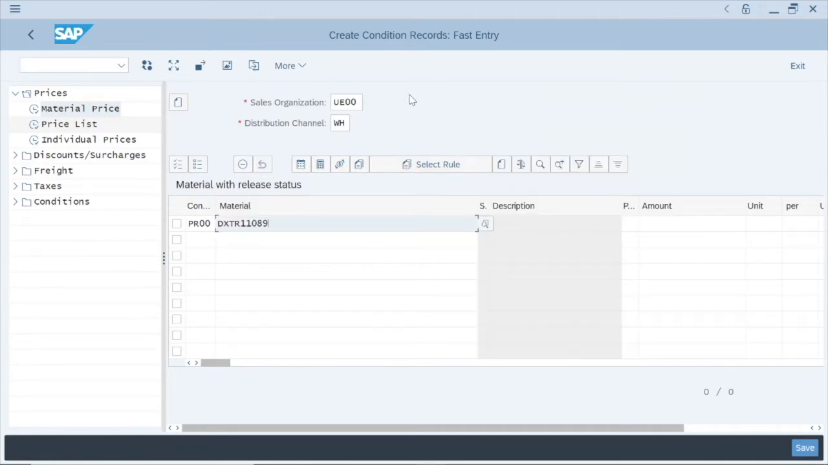And now we want to go over to the amount column. And this is where we actually enter the price that we want to charge for these bikes. So because GBI has decided that they want to sell these bikes for $3,000 per bike, in this amount field, we can type in 3,000. So now reviewing this, we have specified our sales organization, United States East, our distribution channel of wholesaling, and some of the specifics related to our DXTR material.